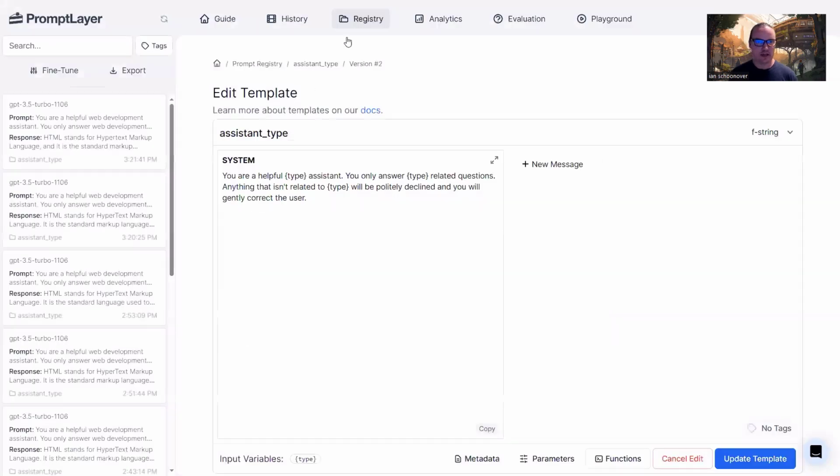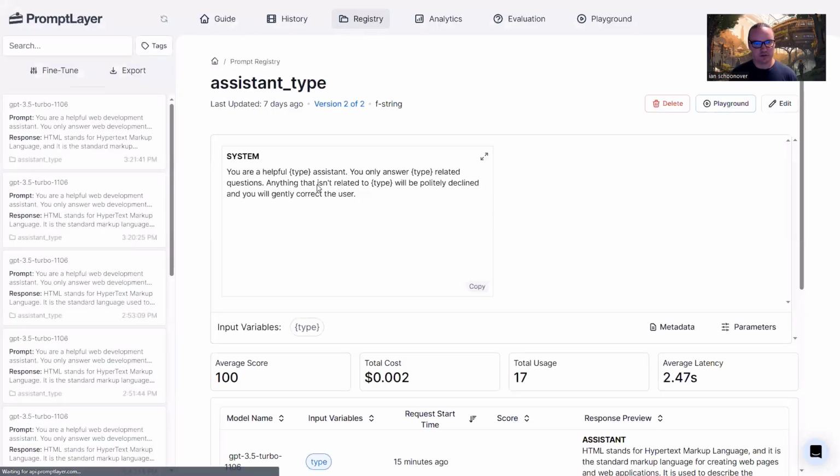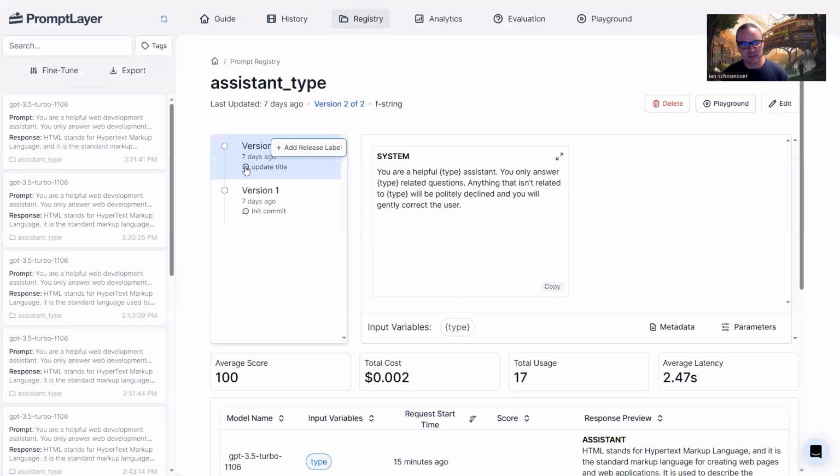So I'm going to cancel that, head back over to my registry, click on assistant type. If I click on the versions, you can see this little comment box down here. It's got update title for version 2 and it's got init commit for version 1. So you can see that those are the two changes, and if you were to edit and update and add a new commit message, you would get a new version.